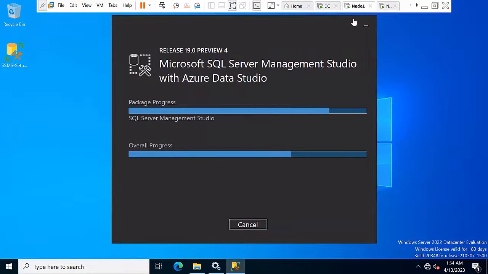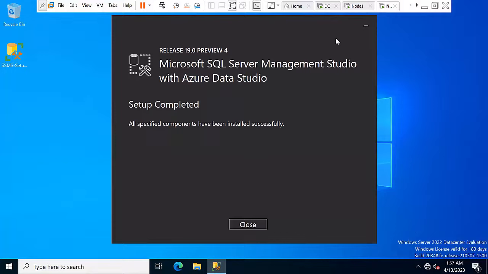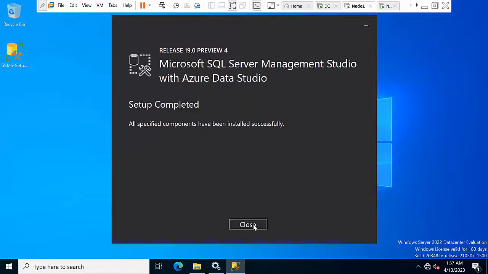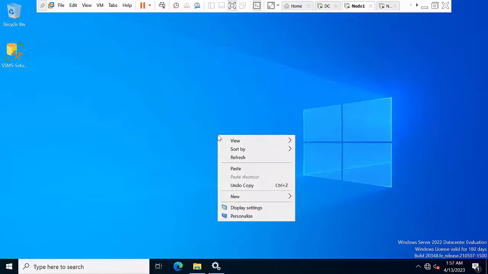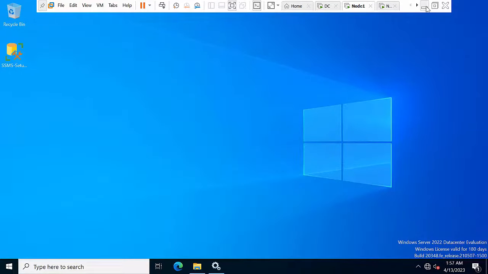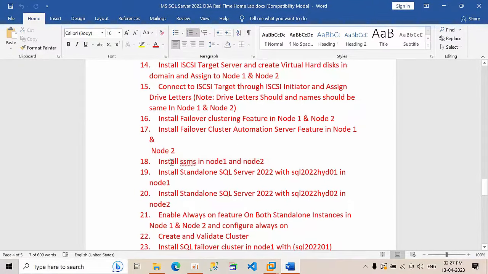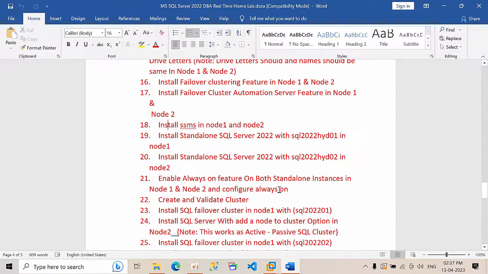Go to node 1. Still it is in progress. Go to node. SSMS has been completed in node 2 and node 1 as well. Click close button. Open the documentation. 18th step has also been completed.